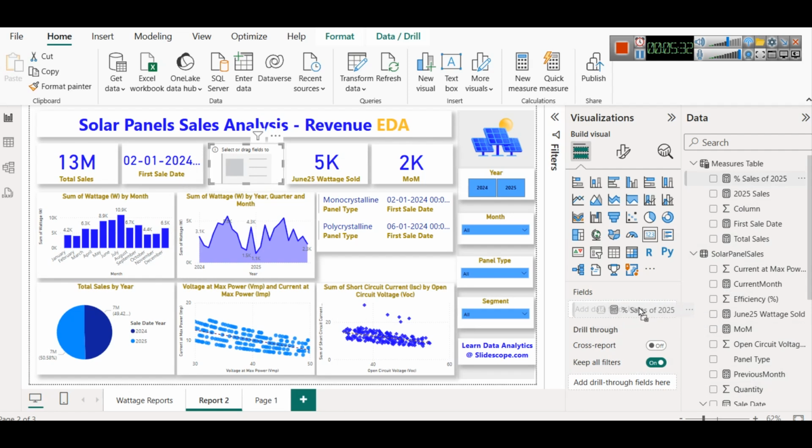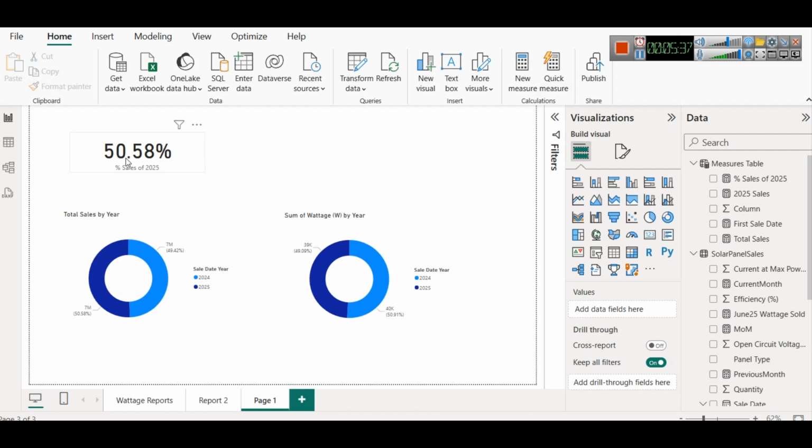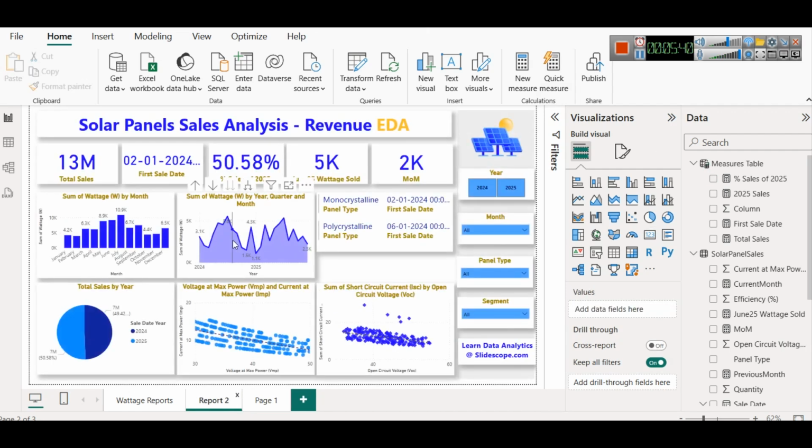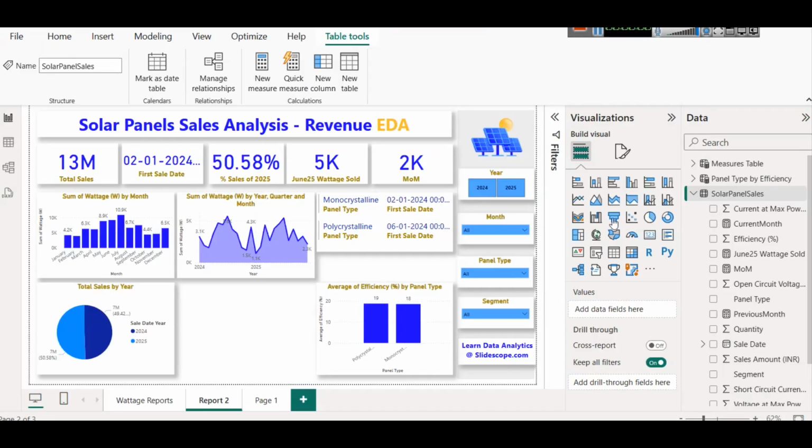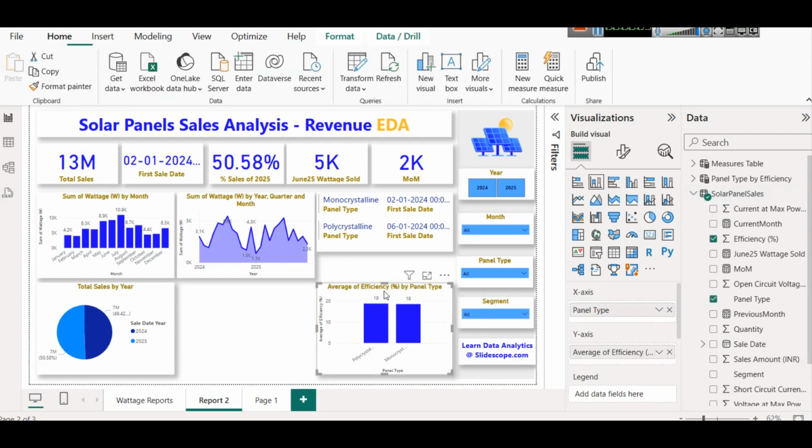So we can simply put it here. Now your question, Shadat, what is your question? So this is percentage sales of 2025. You can calculate something similar. And another question, that is percentage contribution of segment. Okay. So here we have the formula which we will discuss later. Like for exploratory analysis, we created average of efficiency percentage by panel, where we put panel type on the x-axis and average of efficiency on the y-axis. What else can be used for exploratory analysis here?